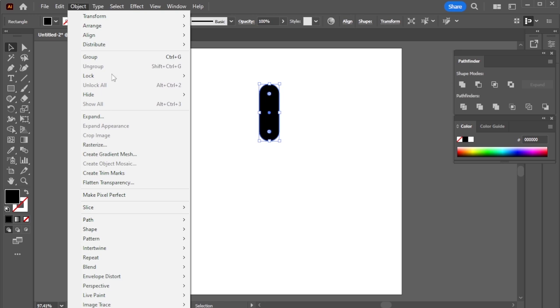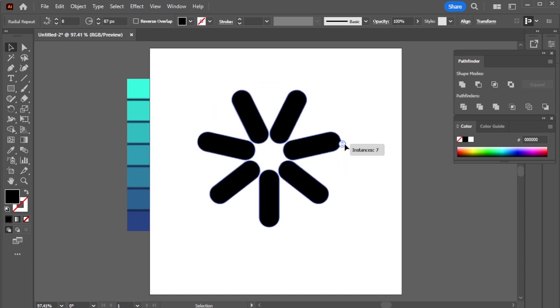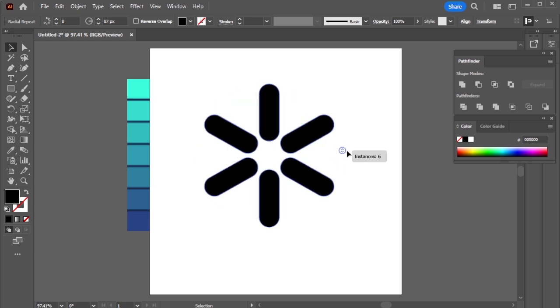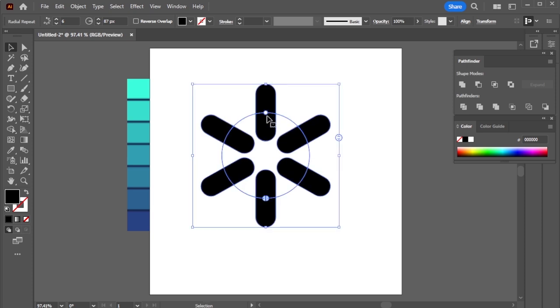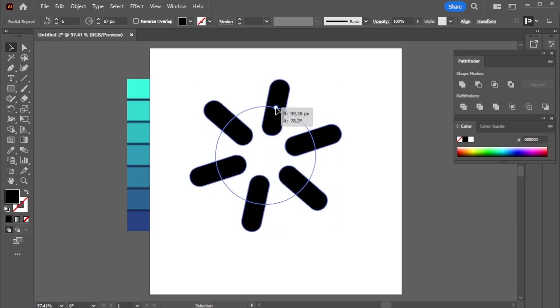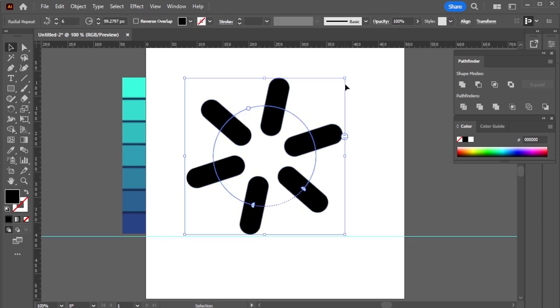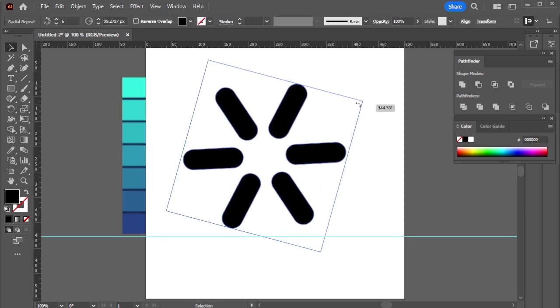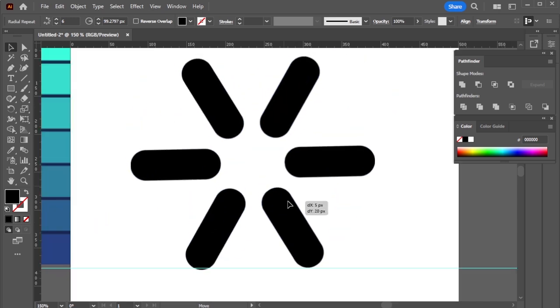Go to Object. Repeat. Radial. I want only 6. Good. Adjust spacing in between. Adjust the rotation and position.